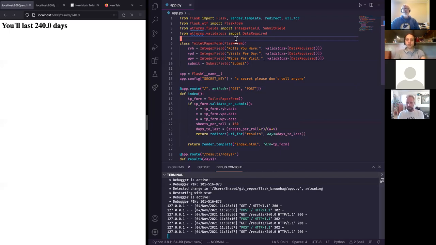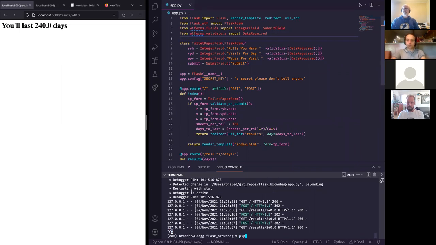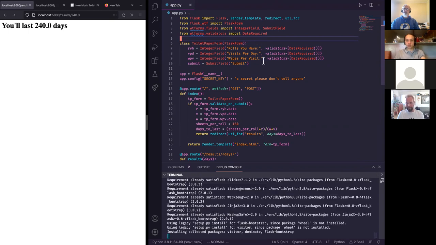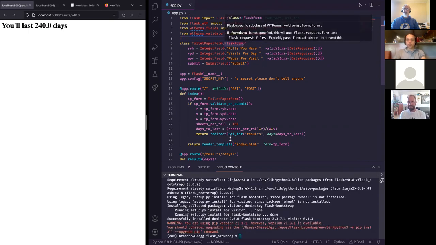And there's another extension called, I need to move this out of the way again, Zoom's in the way. So there's another extension called Flask Bootstrap. It's so hard to type that word. I struggle with it every time. Okay, and that was easy.